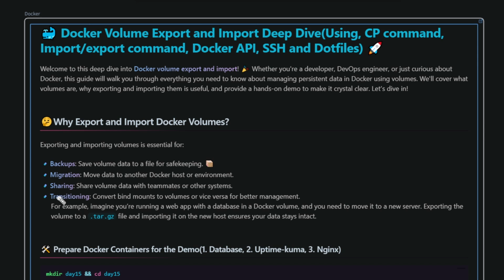And the third one is sharing volume data with teammates or other systems. Maybe if you have worked on MySQL and there is some data or some structure and you want to share it with your teammate, then it would be better for a development environment, you can say.